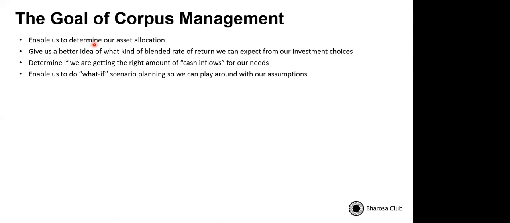And one of the other things that's pretty important is it helps us analyze the cash flow that we get year on year. If we know how much we are getting in actual cash through dividends and rental income, etc., then we can plan. If we want to shift some more of our corpus into cash generating assets, we can always do that.